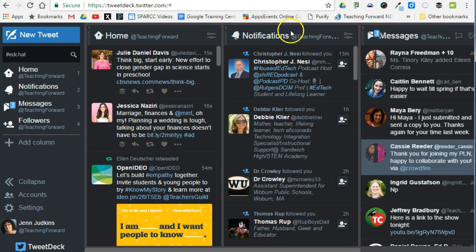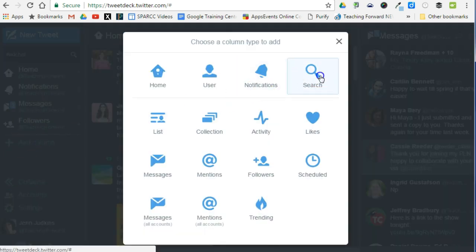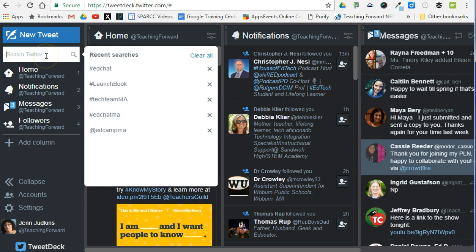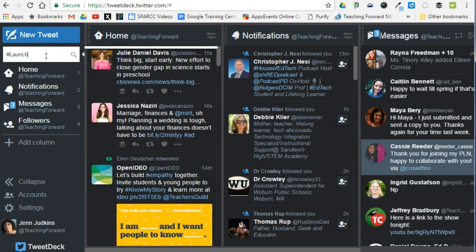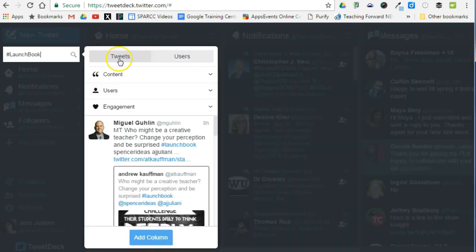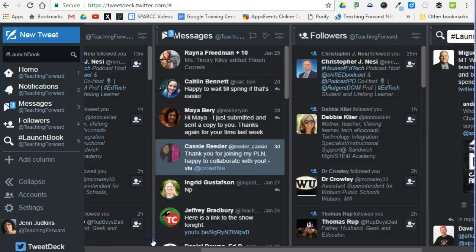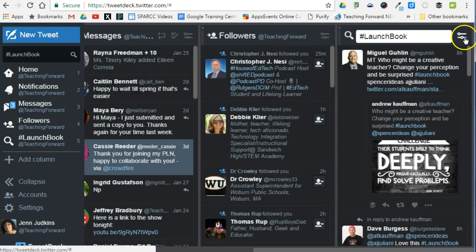The first thing you want to do is make sure you set up a column that will filter all of the tweets that have the hashtag that we'll be using for the chat. To do this, choose Add Column, select Search, and type in the hashtag. Here we're going to look for all tweets. We're going to add this column, and it's added to the far end.